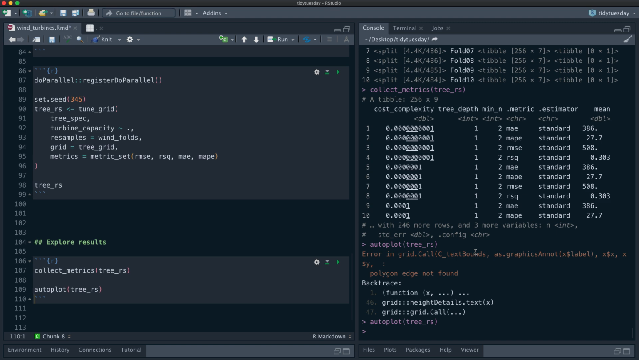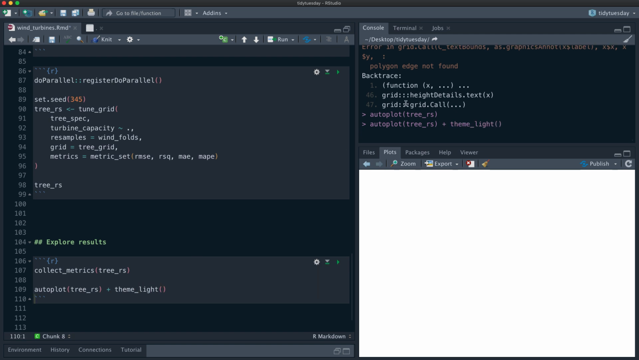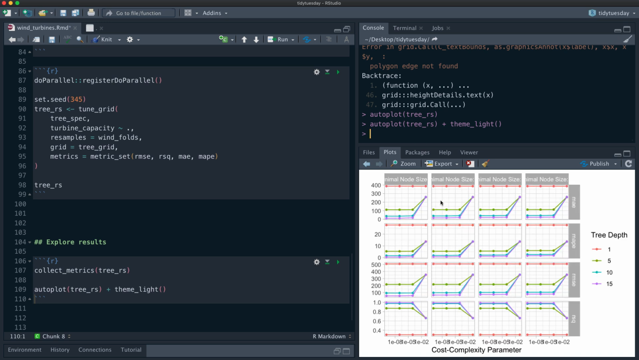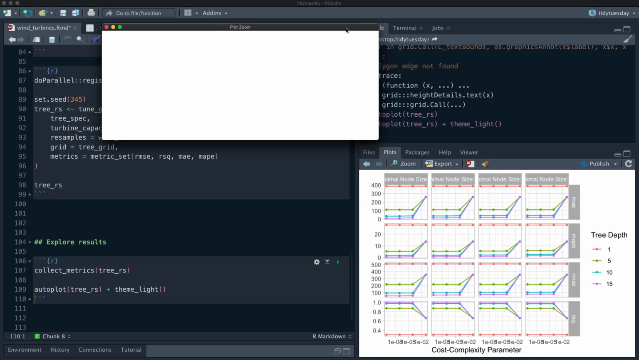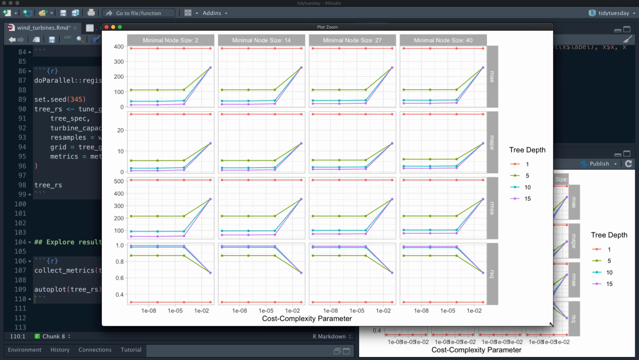So we can look at this. And yeah, I love theme minimal. I love theme minimal a lot, actually. But in a situation like this, when you have many little facets, small multiples, it may make more sense to use one of the themes that has boxes around it to be a little more clear.